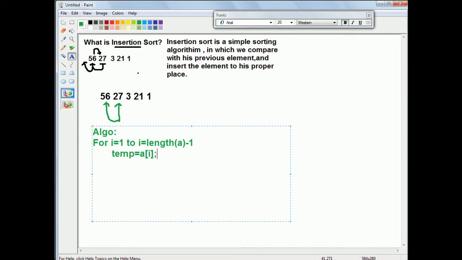Now, after that, as I said, I am going to pick my first element, so I will take the first element and store that value into my temp variable. Why temp? Because I am going to compare this element to every element before it. Here the value of a of I, which is a of 1, is 27. So the value of temp is 27 as of now.